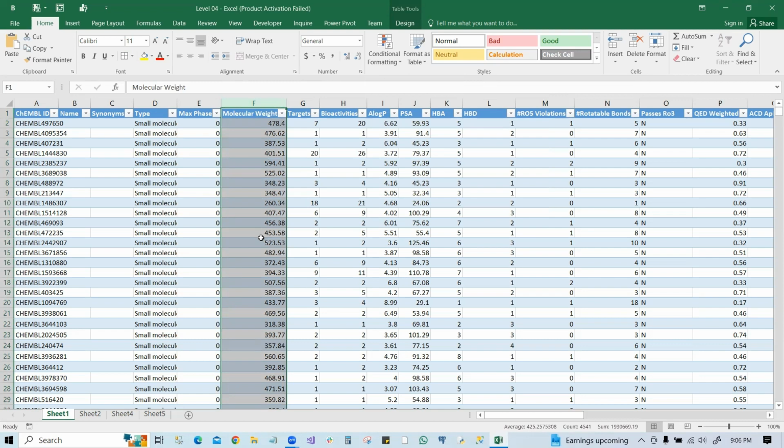Those who are chemists can understand the molecular weight of the molecule, the drug we take. Every drug has a molecular weight, and those molecules become drugs very easily if their molecular weight is less than 300 or 400.